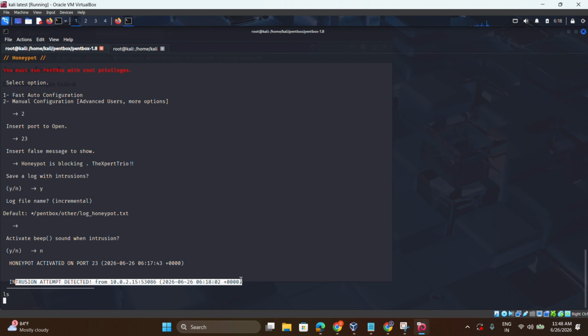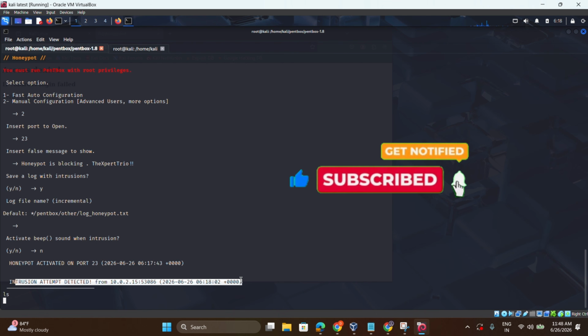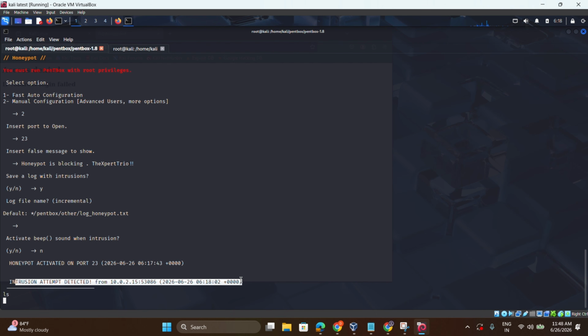However, in production environments, organizations typically use more advanced honeypot solutions such as Cowrie, T-Pot, OpenCanary, or Dionaea, which provide richer logging, support multiple protocols, and integrate with SIEM platforms. I hope this demonstration helped you understand how honeypots work.